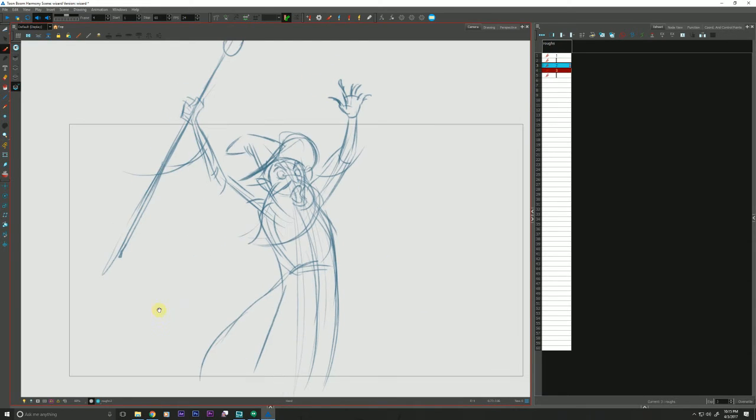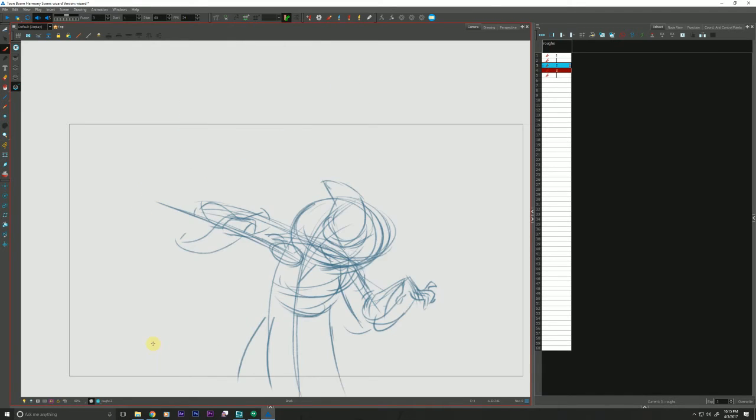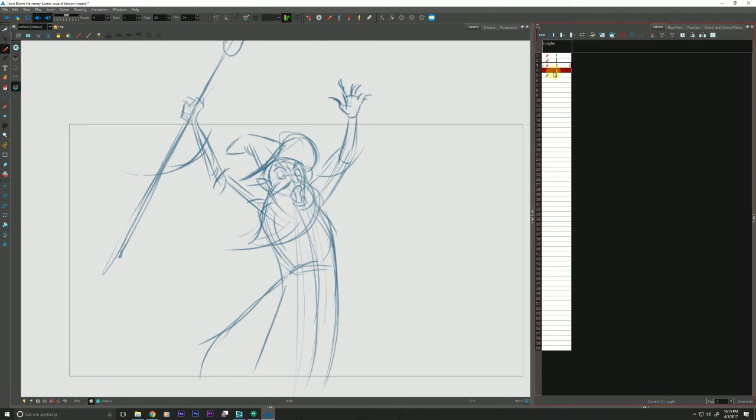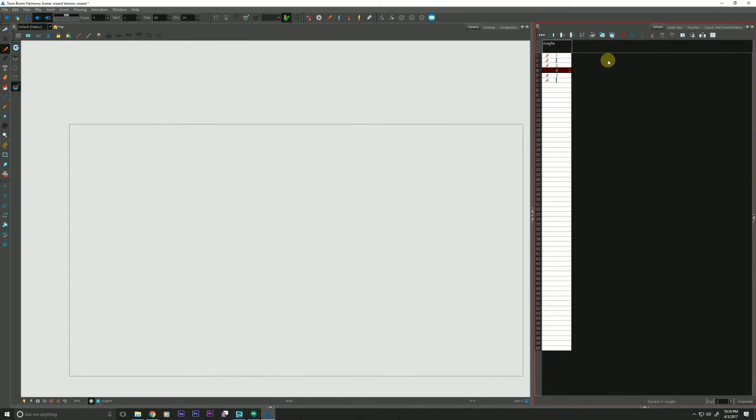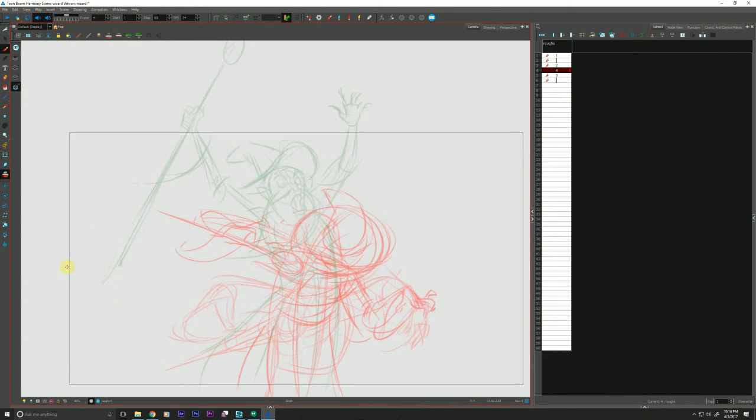And the thing about this bit of animation I'm thinking about right now is, I don't even know what he's casting. I have no idea. So this is all very off the cuff. So let's drag this down and stick another drawing in there and see what we can come up with.